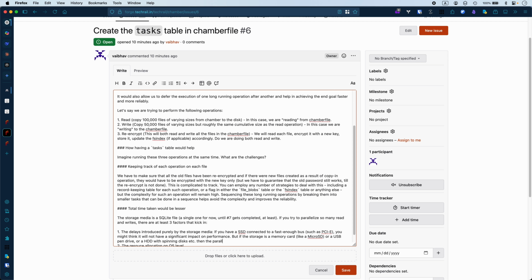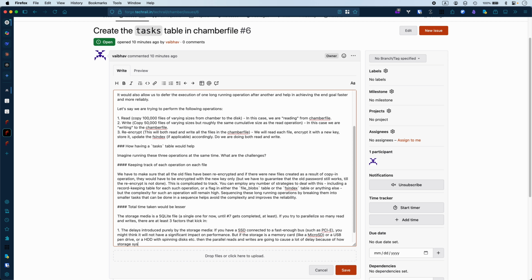The parallel reads and writes are going to cause a lot of delay because of how storage systems work. Basically, the reads and writes cannot go in parallel at the same time. I mean, they can, but that can happen only on a well engineered and fast enough disk, right?